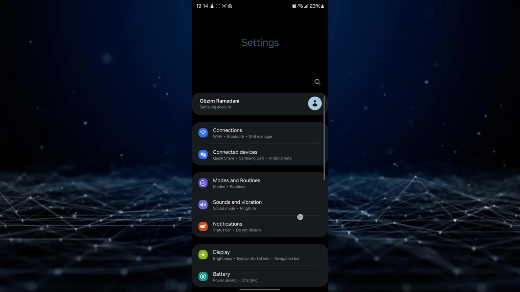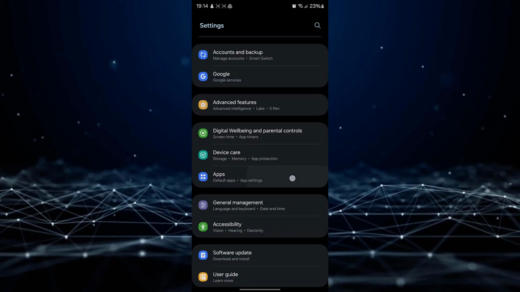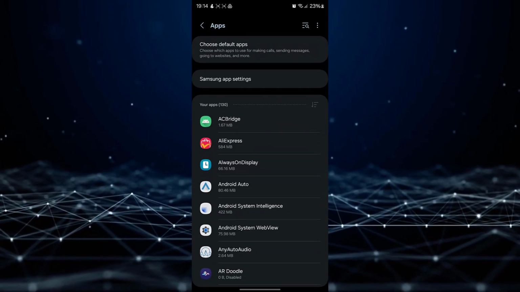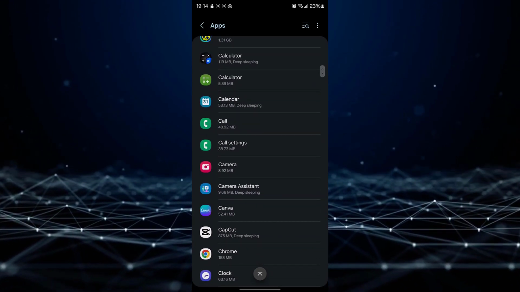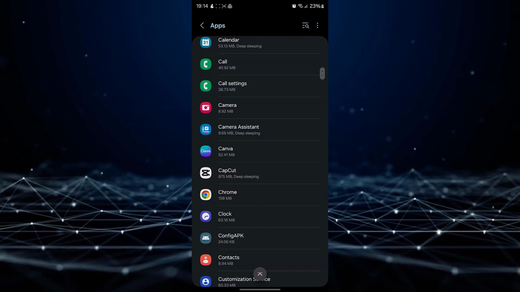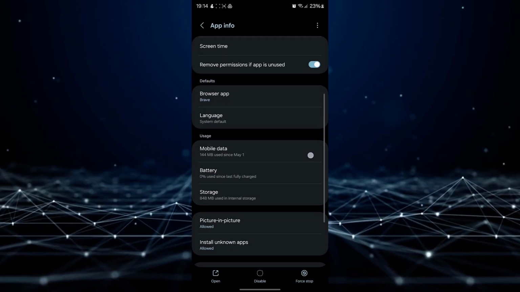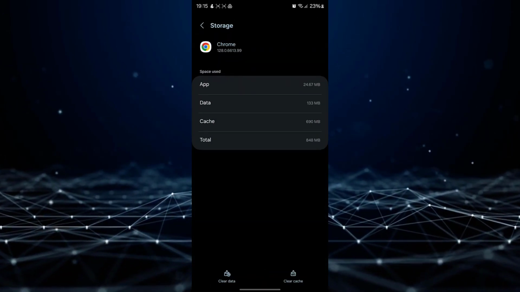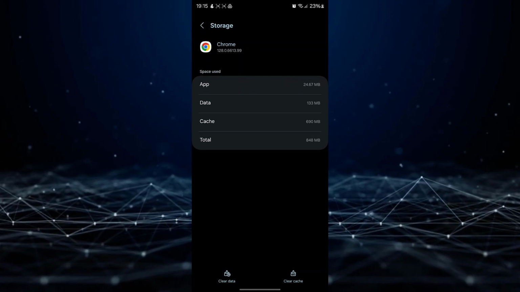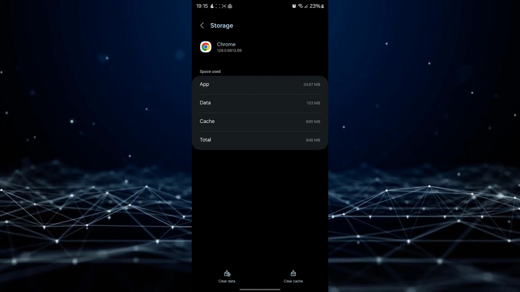Once you are in the Settings menu, scroll down and tap on Apps. Select Google Chrome from the list. Scroll down slightly and tap on Storage. You will observe two crucial options: Clear Cache and Clear Data. Begin by tapping Clear Cache.